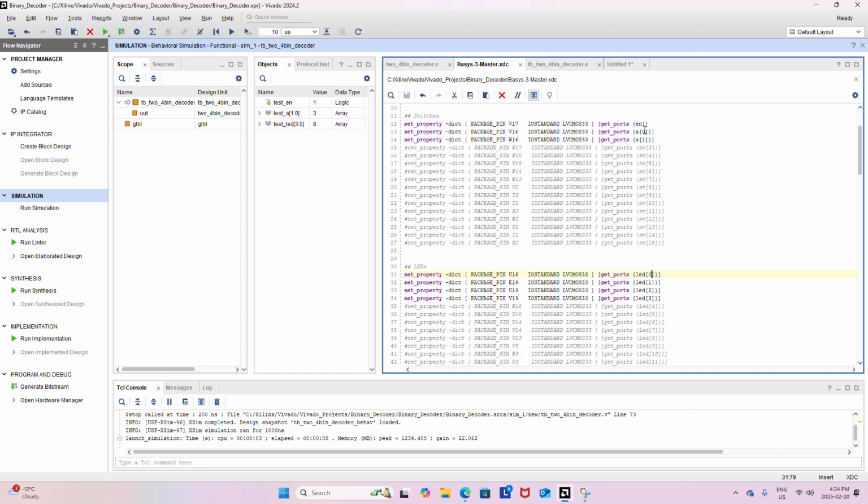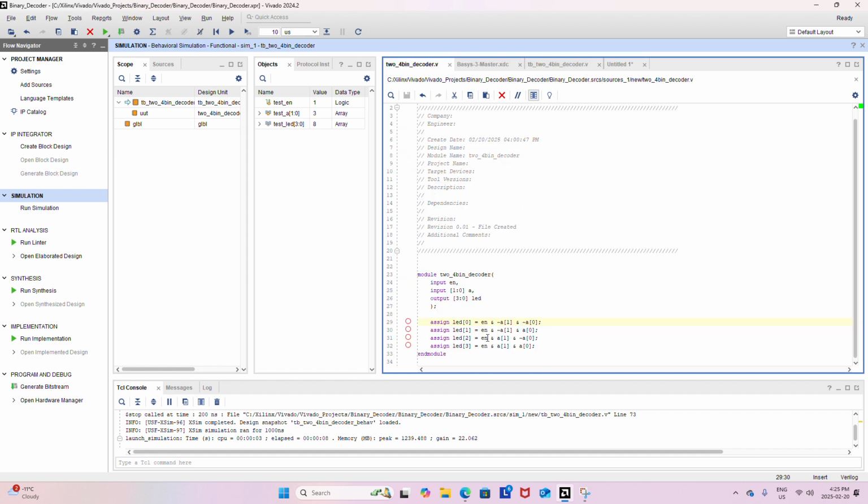So when the enable is on and A is 0, 0, we want the first LED 0 to turn on. Yes, that's right. And then when A is 0, 1, we want the second LED to turn on. When A is 1, 0, we want the LED in the third position to turn on. And when the input A is 1, 1, we want the last LED to turn on. So that would be the fourth position. And that's exactly what this code basically shows.